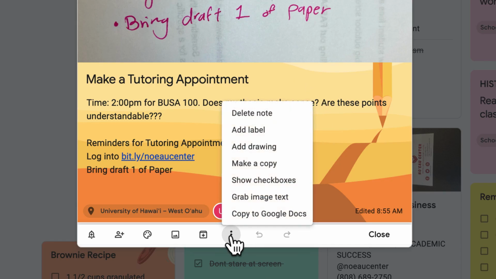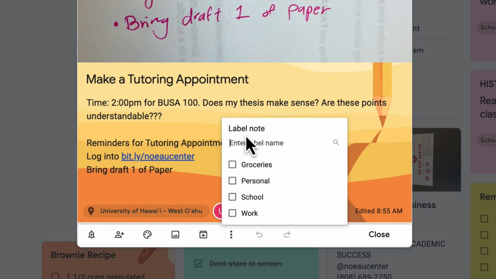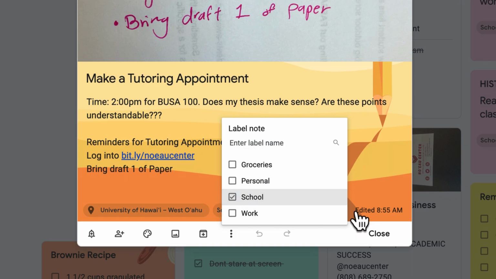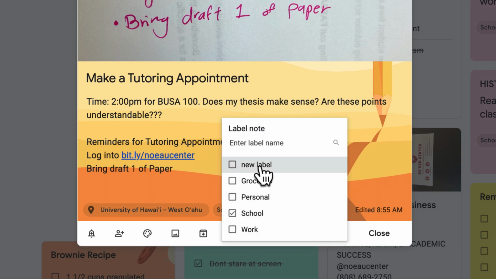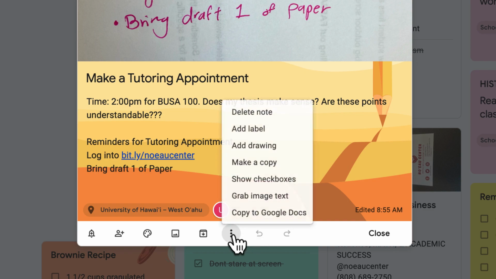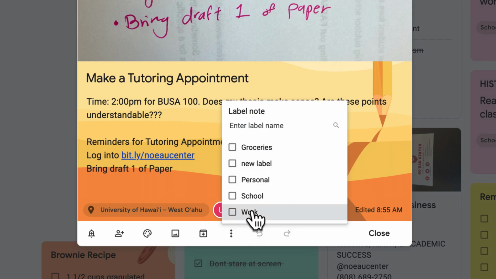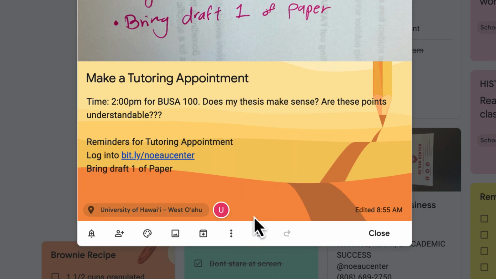Next, we have labels. You can add a label to your note by going to the three dots and clicking Add Label. You can use labels previously made or create a new label by typing in the box and clicking Create Your Label. I created some of these labels ahead of time. If you want to change the label, simply go to the three dots again and click Change Labels.